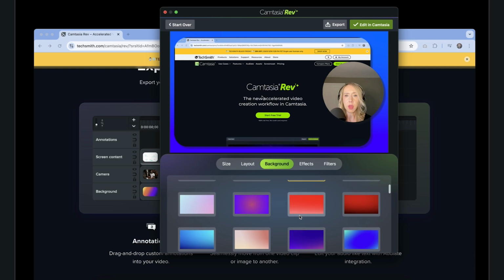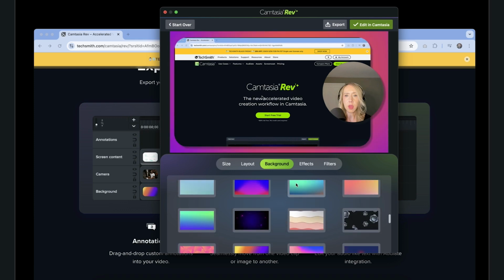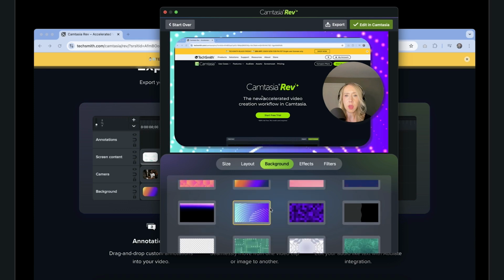If I want to add a little bit of extra color to jazz it up, I've got options there. I think that one was pretty cool. They've got all kinds of colors. They've got patterns as well.